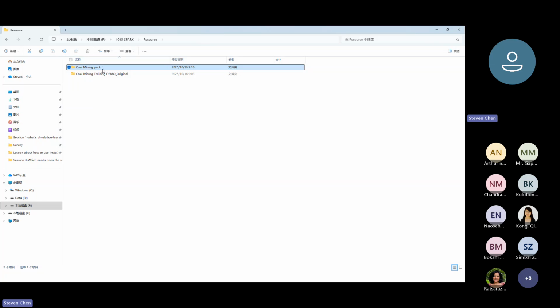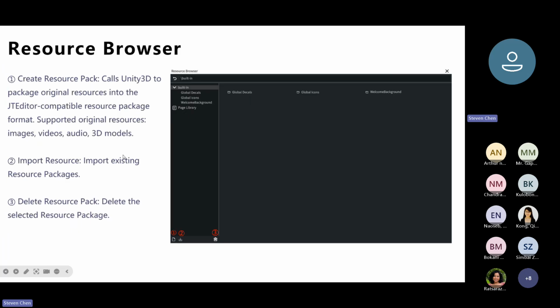Even though I haven't demoed this process to you, we have already explained the process and the concept of it. Let's go again.